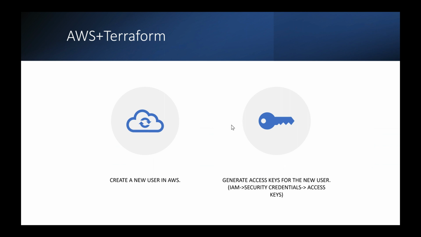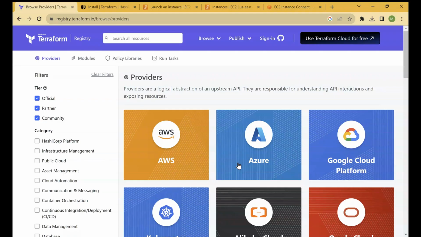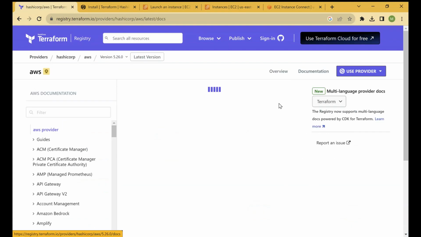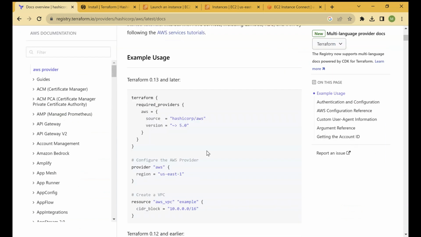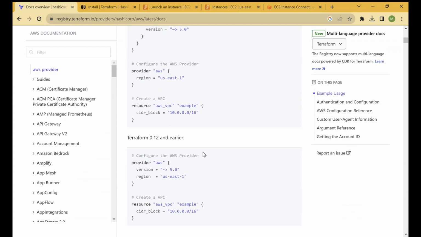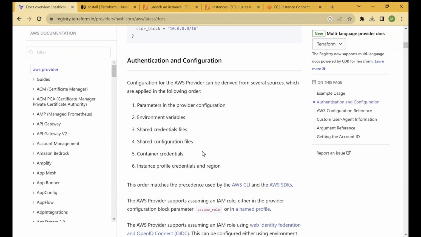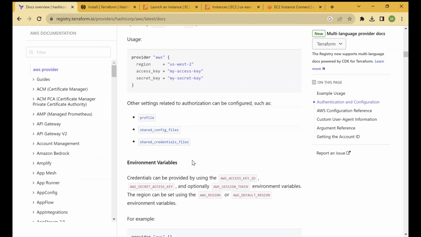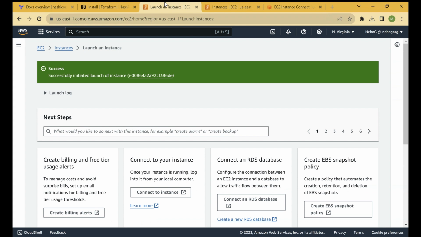Now let's look into our hands-on exercise of AWS plus Terraform. Let's go to the providers. We will click on AWS and go to the documentation. Once we go to the documentation, in the usage you can see that there is Terraform code being provided. We will be creating an EC2 instance, and for that, if you go to authentication and configuration, you can see that you have to provide your access key and secret access key. So let me show you how you can create an access key and a secret access key.